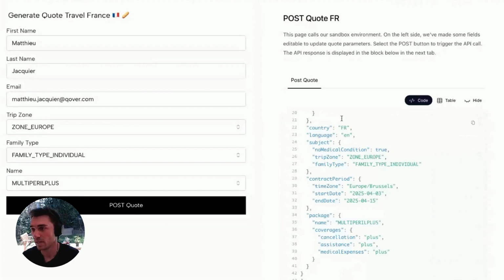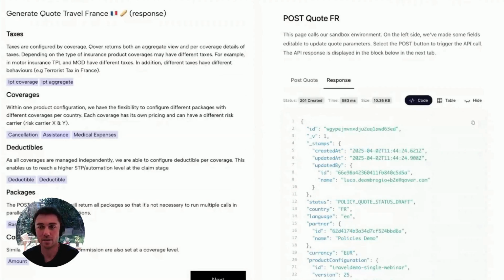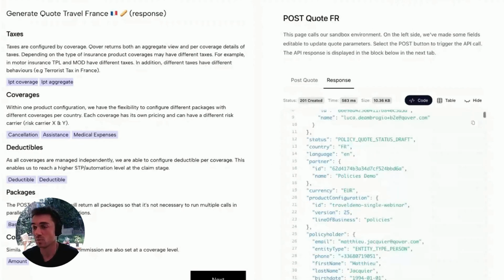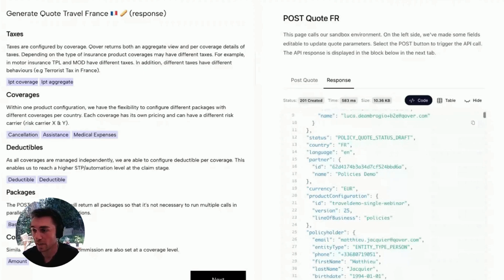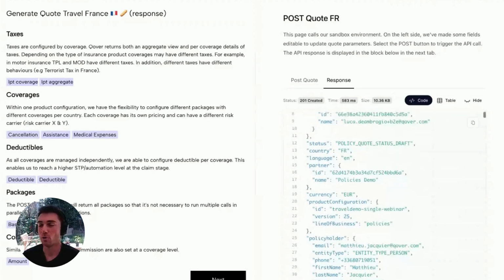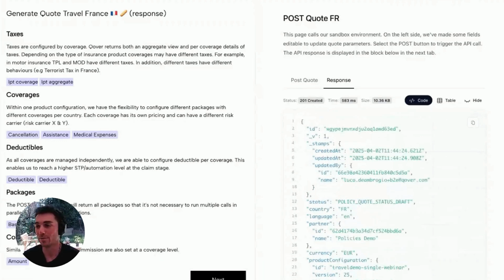So I'm going to hit this API call, and this is the response. On the right-hand side is what we would return to the partner when they call our API. There's a lot of valuable information in there about premium, commission, discount, taxes, deductibles, etc. And all of these parameters are detailed both at an aggregate level, so the overall tax for my contract is this much, and also at the coverage level.